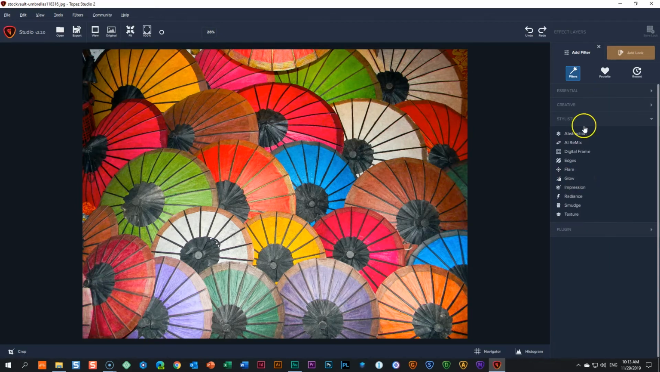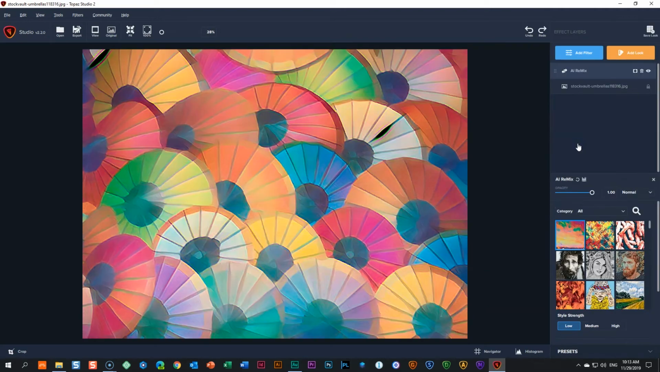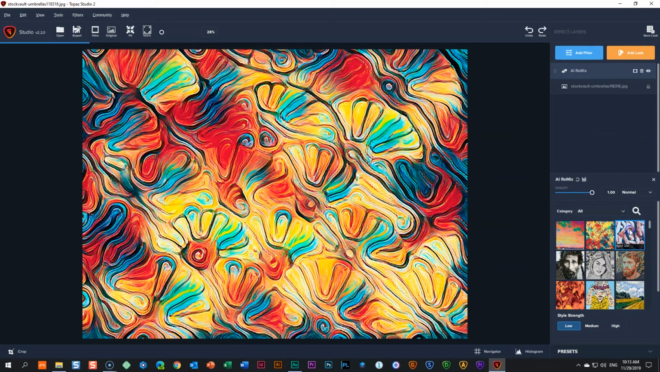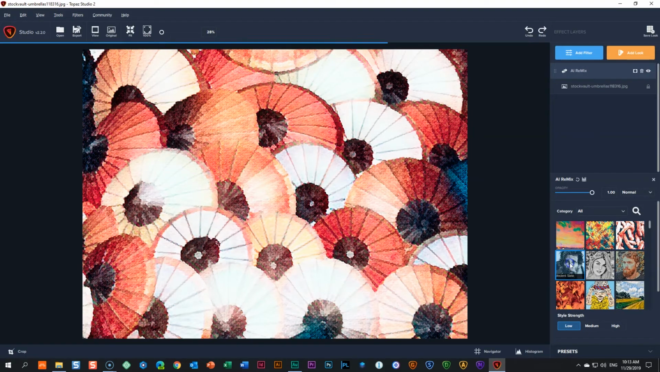So there are 4 categories here: essential, creative, stylistic, and then there's also another one called plugin, which is not actually a category. I click on stylistic and let me choose which one here, AI Remix. This one is pretty extreme. If I click on this filter, it applies a very interesting effect. You see, and I can choose different presets over here or different filters. And this is how it will change the image.